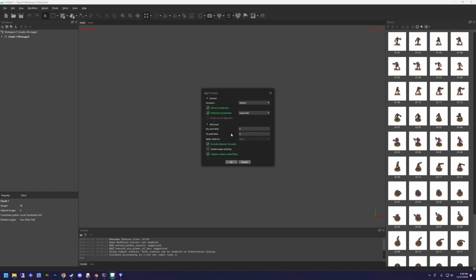Key points are really important. The key points is basically the program identifying a point throughout all the textures that it's able to track consistently and find in 3D space. Setting a key point limit is not a good idea usually, because that's giving a limit to the number of tracking points it's able to have as it's looking around the model.